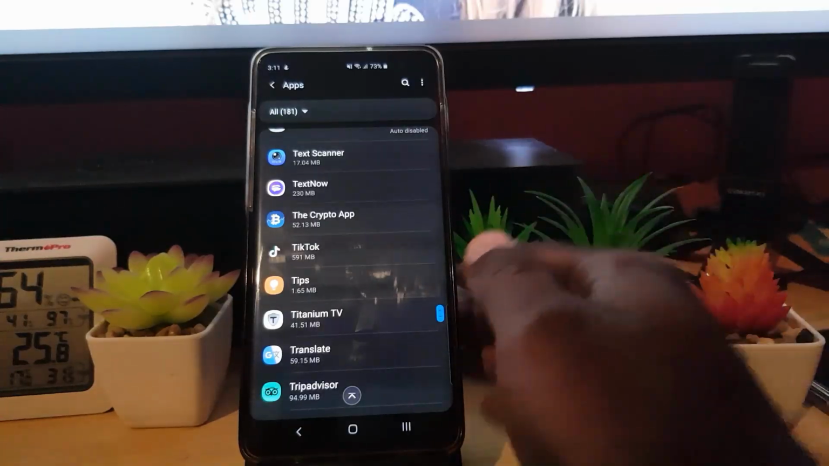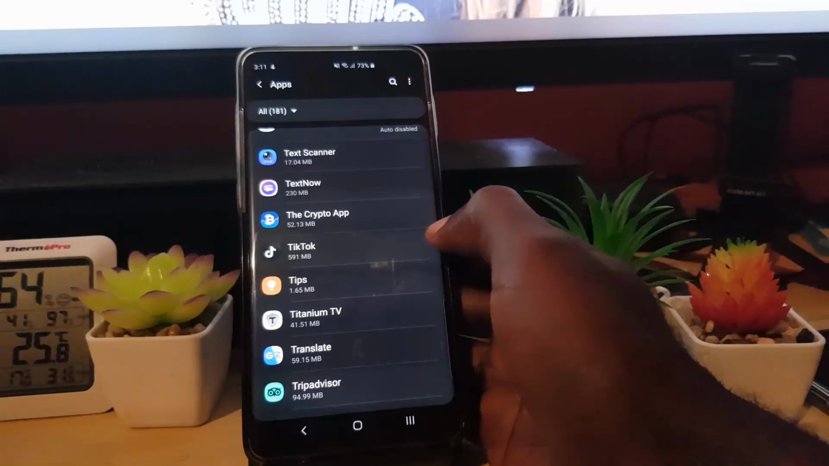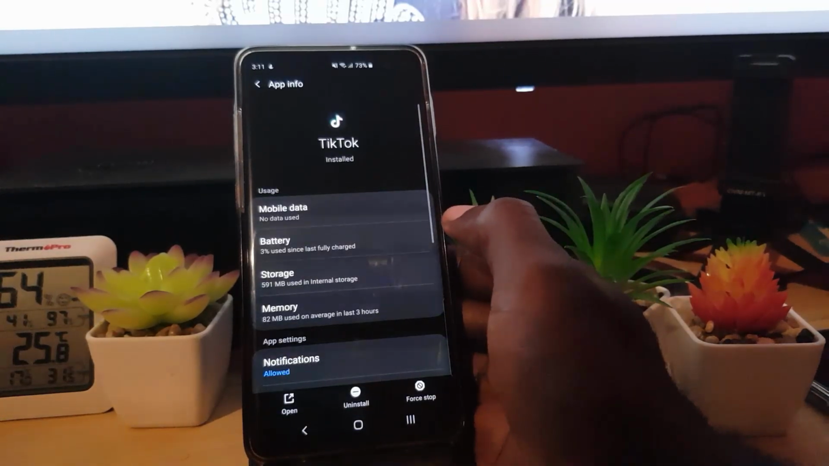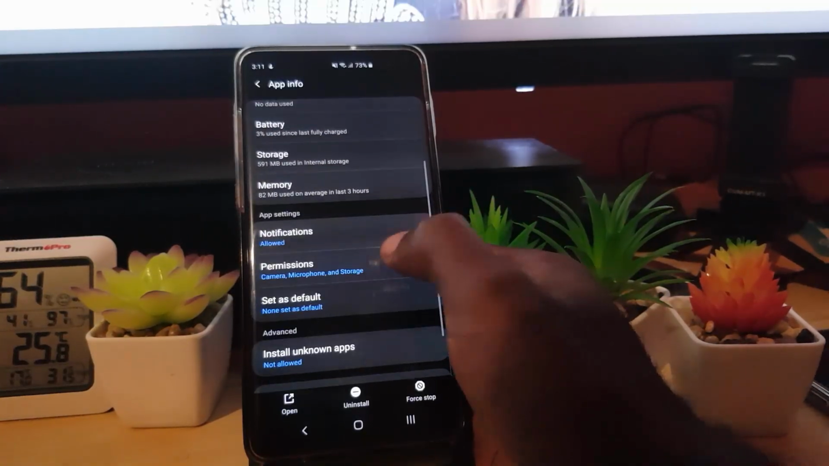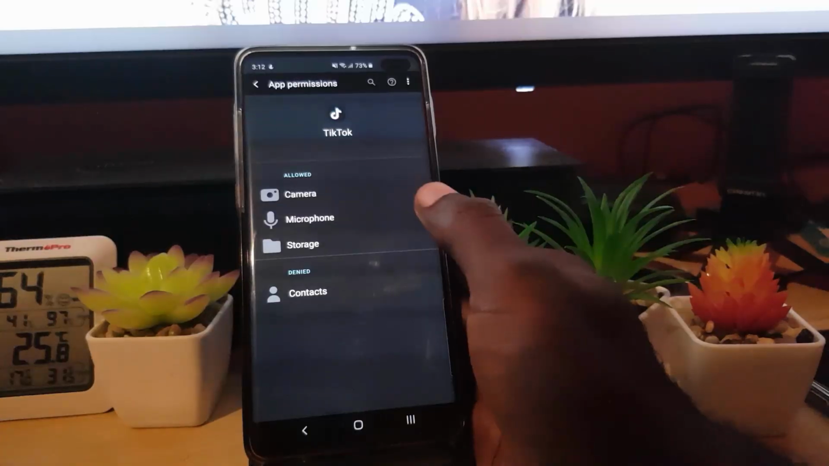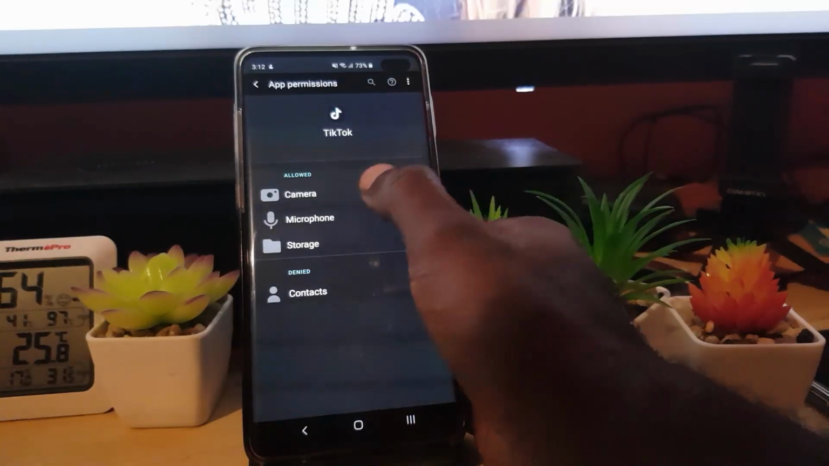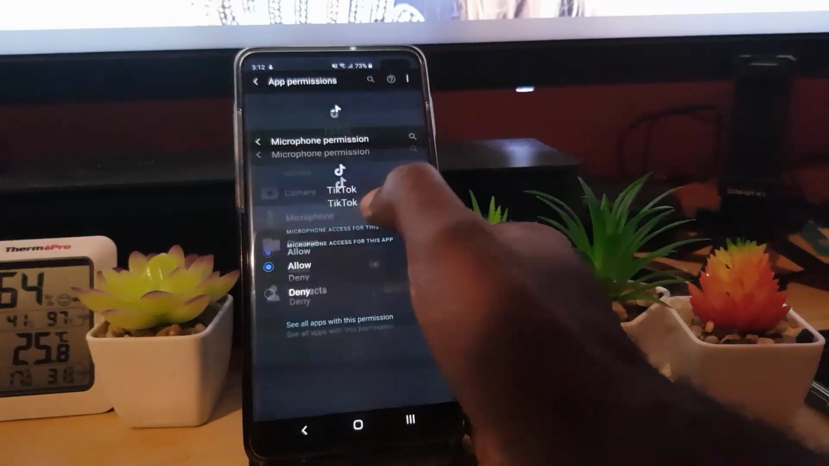Now when we find the TikTok app as seen here, I'm going to tap on it. Once you select the TikTok app, next you're going to go down and search for permissions. As you can see here, it might be a little bit different for your device. Some devices you simply have to hit the toggle, but of course you can always hit allow and make sure all of these are allowed.